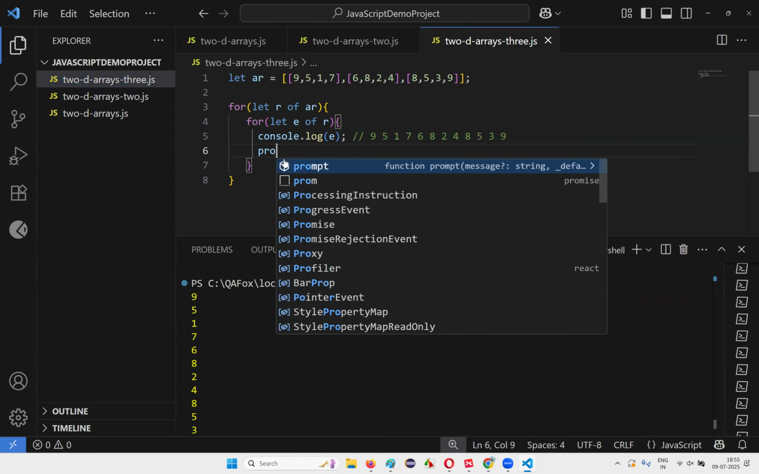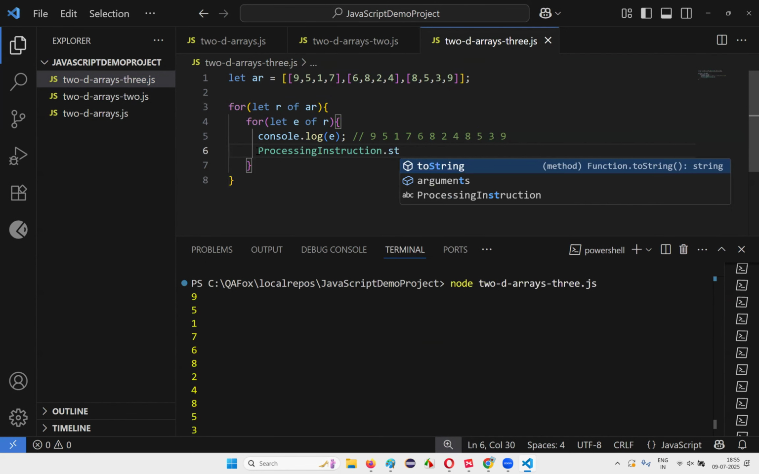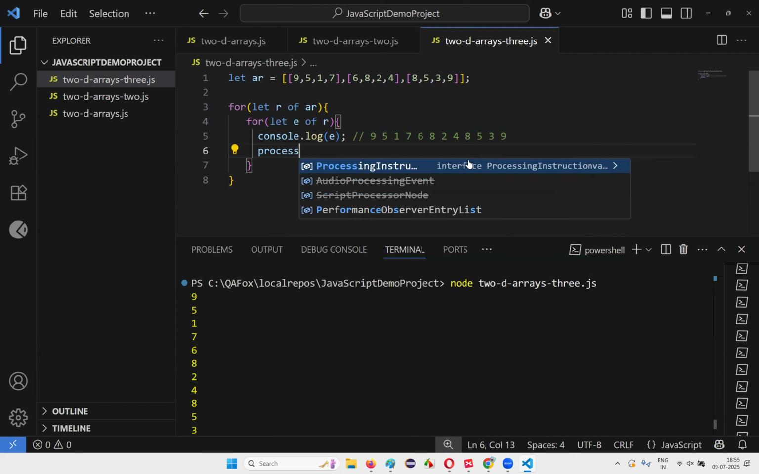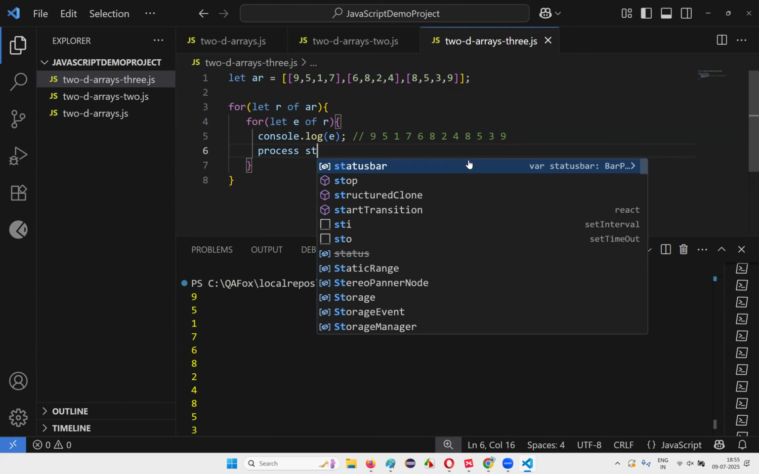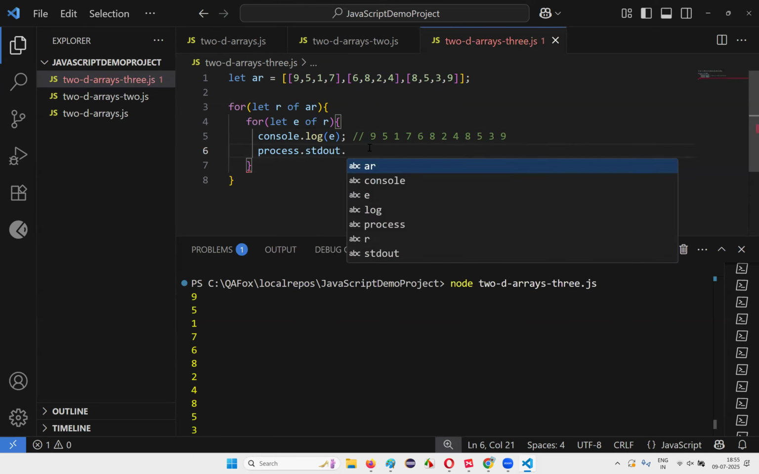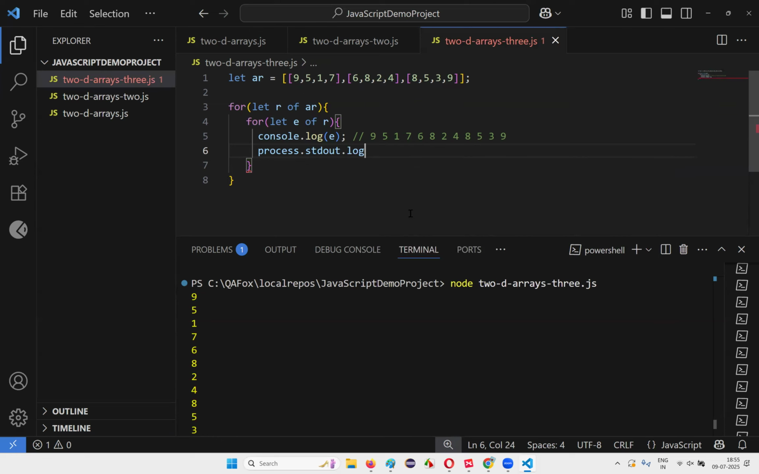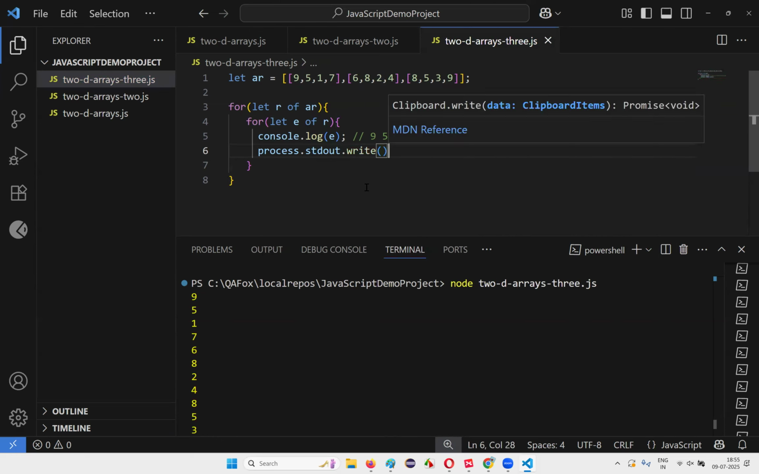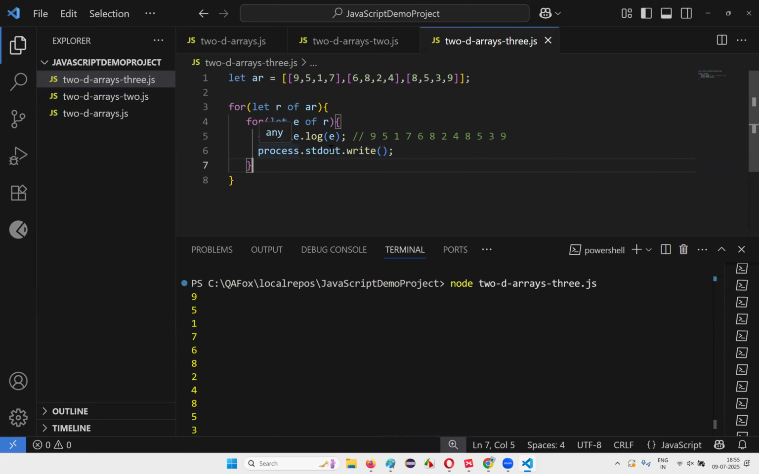So let's write this, process dot, okay, it's not allowing me to write like that. Process dot stdout, okay, let me connect this here. Process dot stdout dot write like this. Now it is finding it. Process dot stdout dot write, and in that write I'll just write E here.